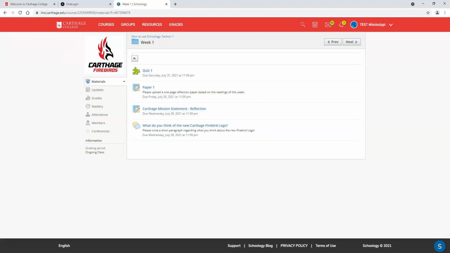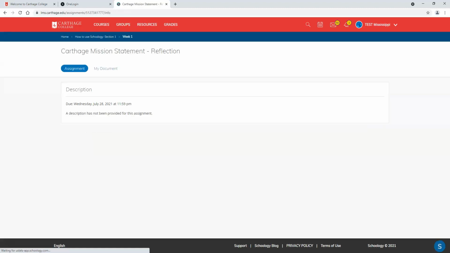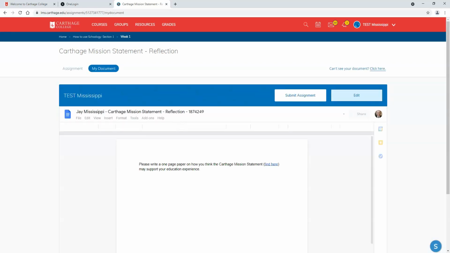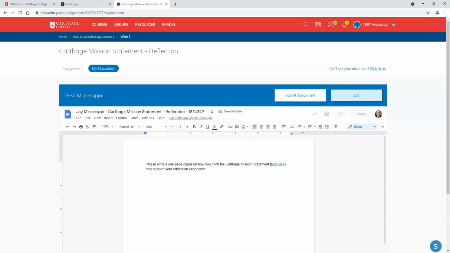The third kind is a Google Drive assignment. And so I'm going to click on Carthage mission statement reflection paper here. I'm going to click on my document. And so this automatically launches Google Drive. Now, if this is the first time doing this, it'll probably say something like connect to Google Drive, and you'll be able to see where you can connect your Carthage account to do that. And so you'd go ahead, type your response here, and submit assignment.